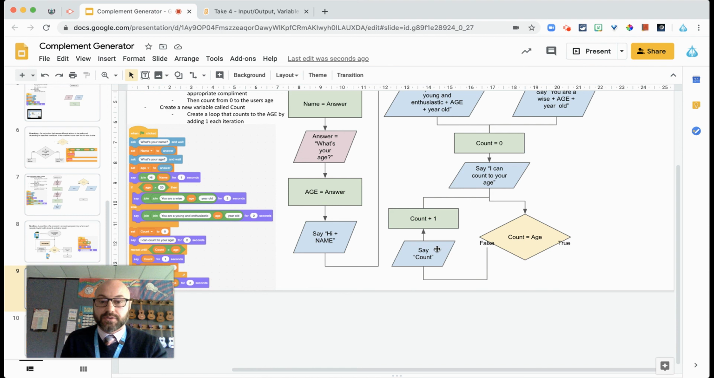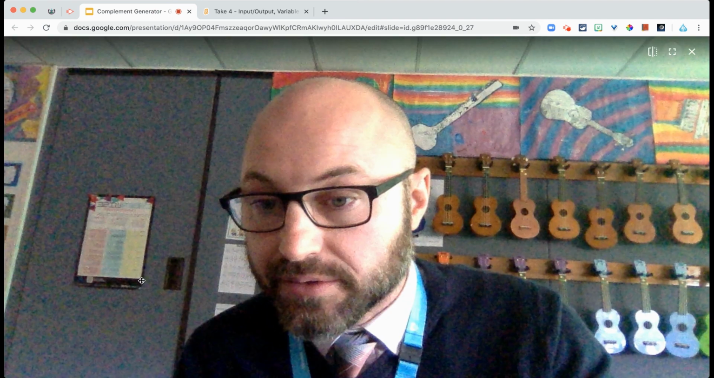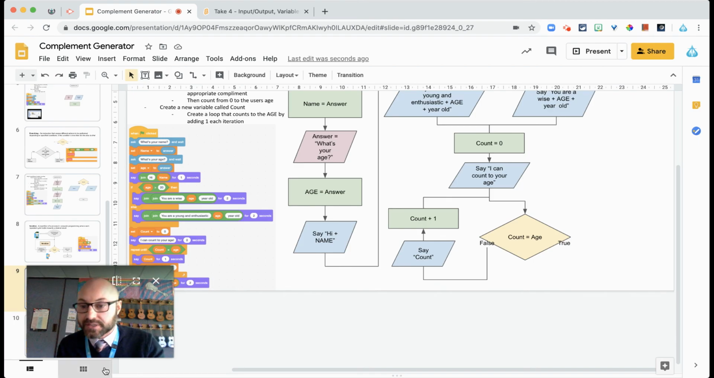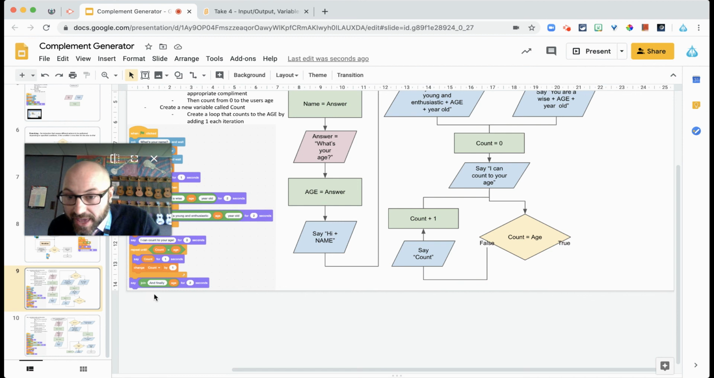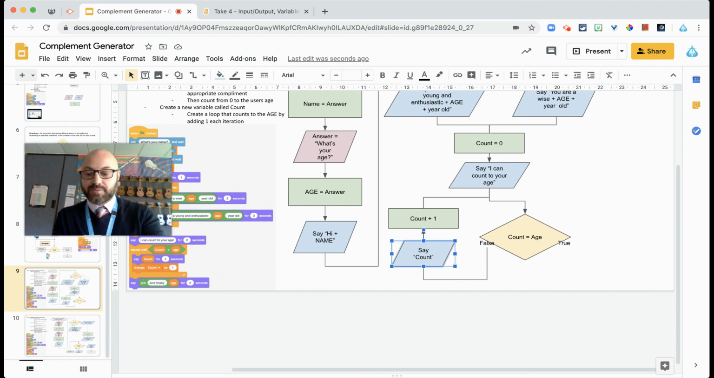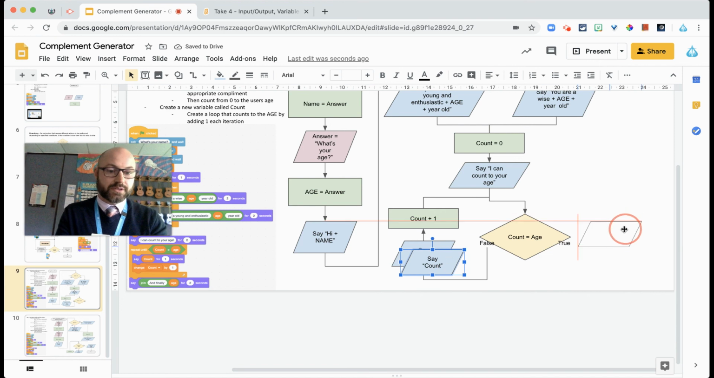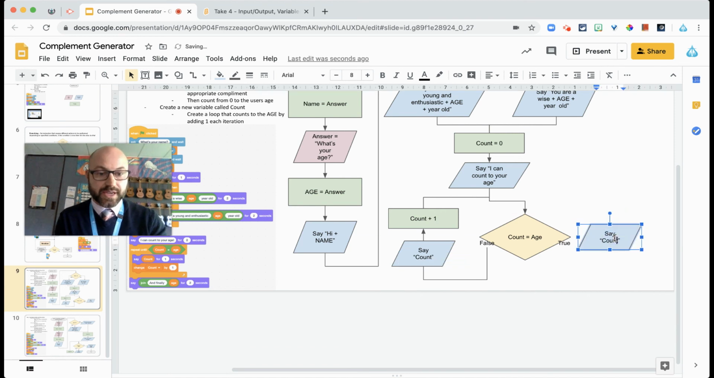And when that's true, then it's going to say, just move this, and finally age. Okay, so I'll click on this output here, copy and paste. And when that's true, it's going to say, and finally plus age.